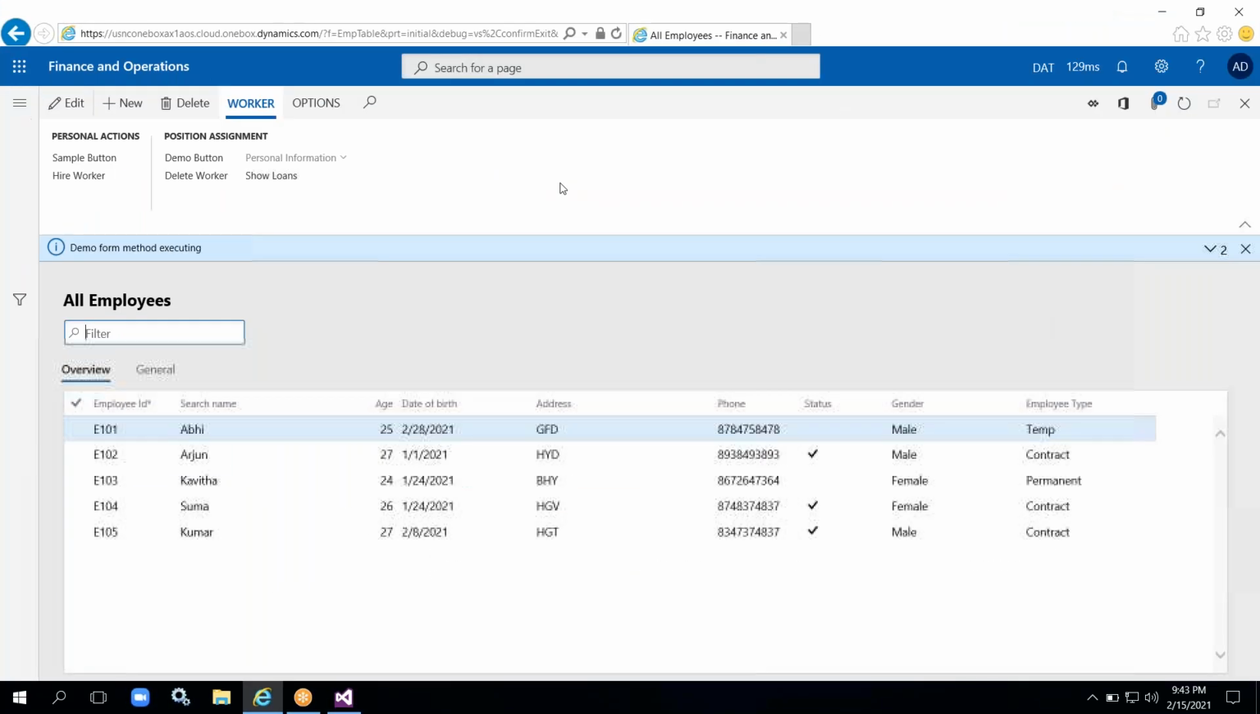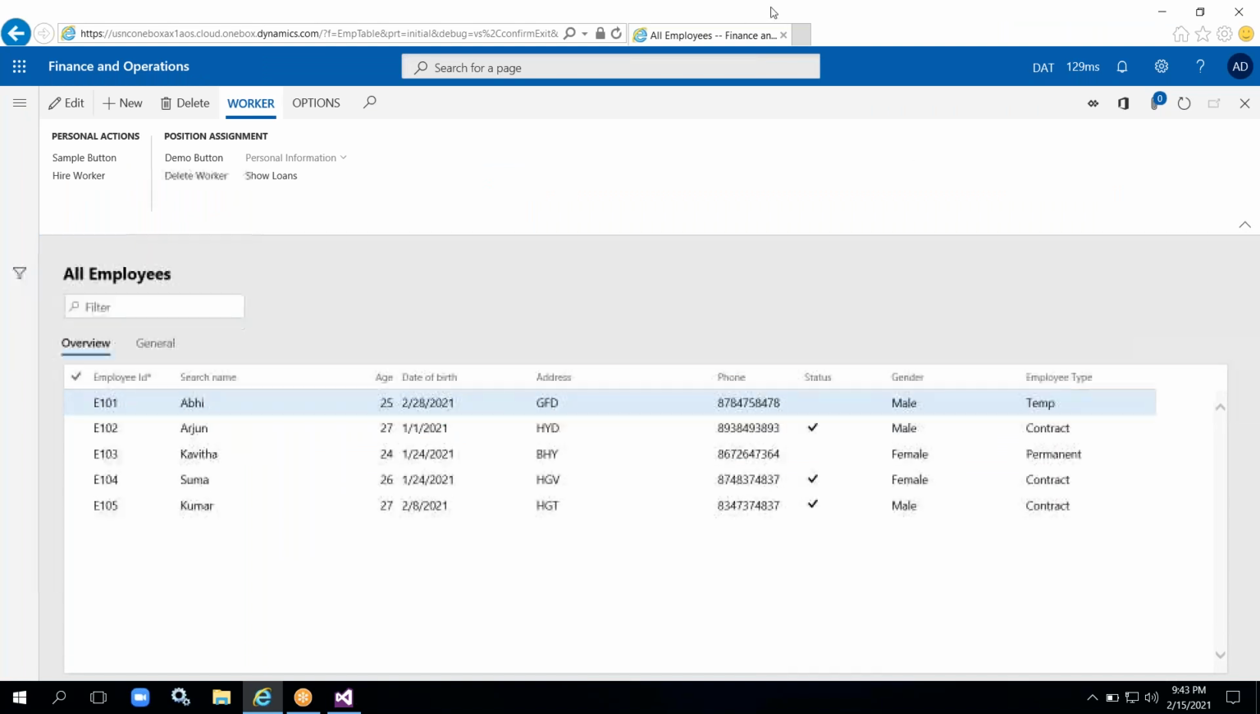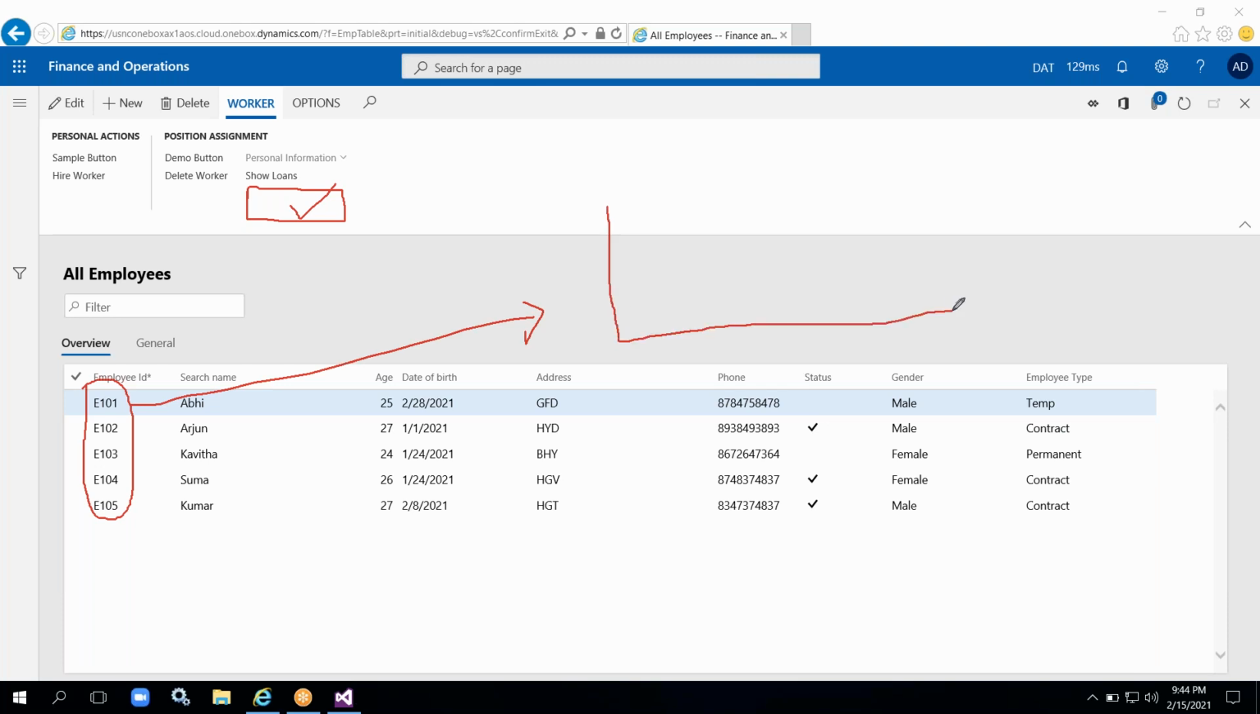Here again I will create one button control. I don't want to select any record this time. Directly after opening the form, I will click on the button control. Whatever data we have, all the records should be copied into one table directly. All the records. That is my requirement.